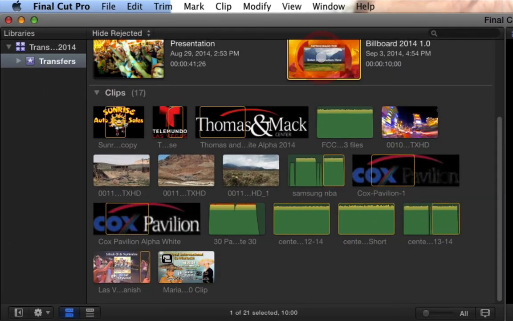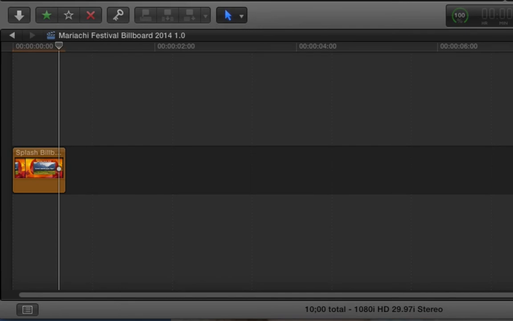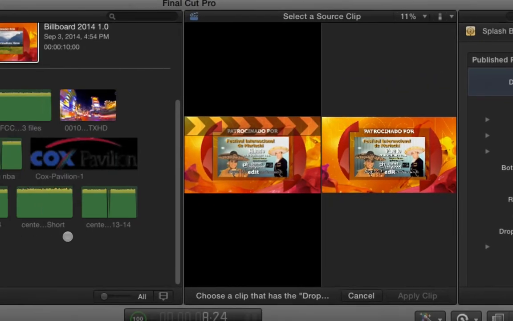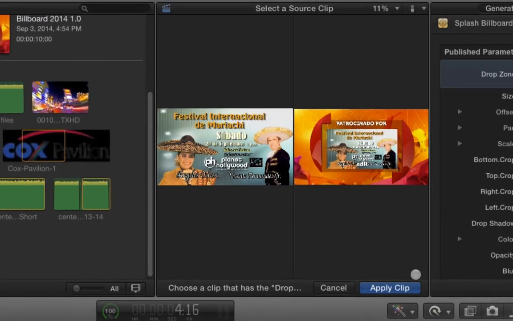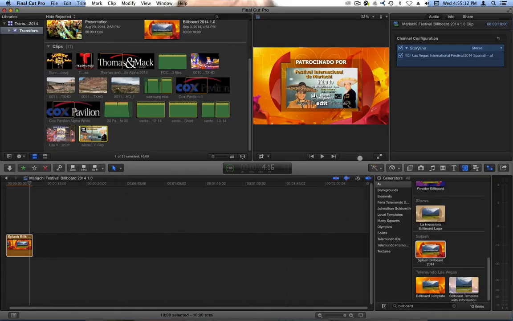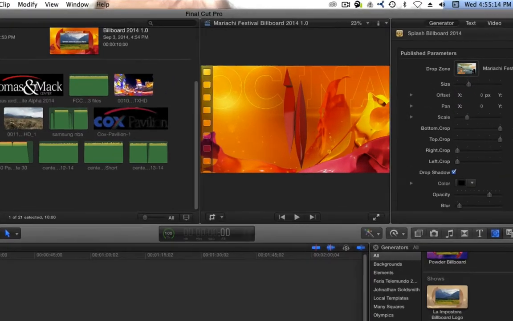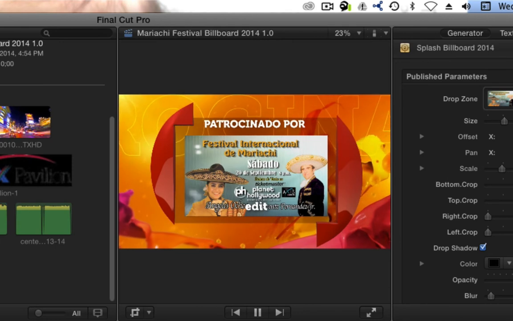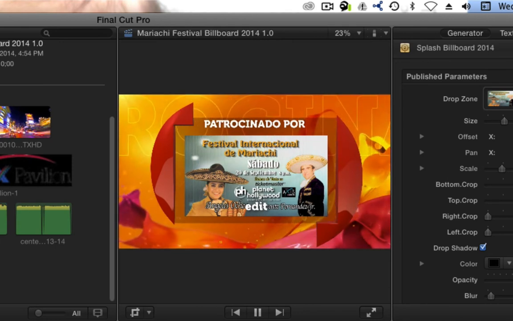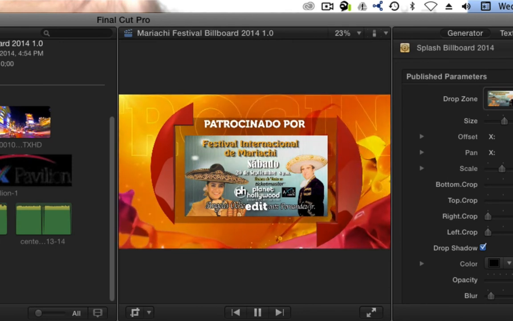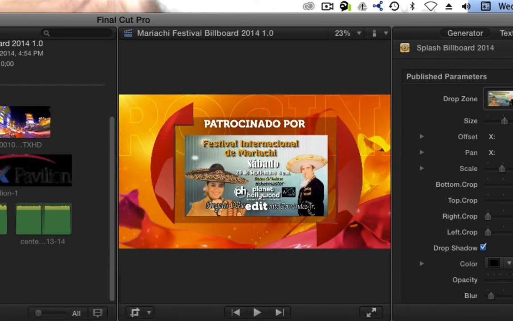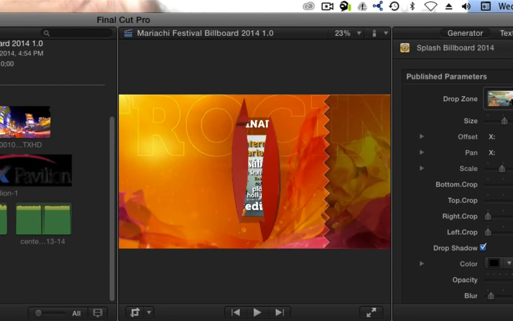So let's go back into the project. And this time, I'm going to select my drop zone, and I will click on the compound clip and apply it. And watch what happens. It's animated, and that is exactly what I want. So the way to make that video fall in there is to use a compound clip. Now you notice it stops after a little bit, but that's because the original video stops after a little bit as well.